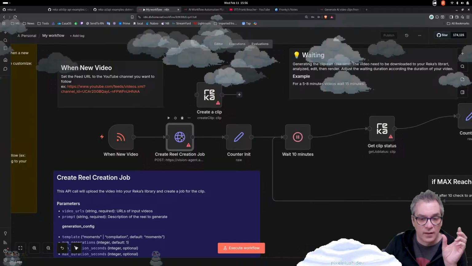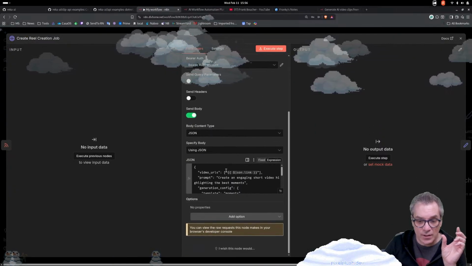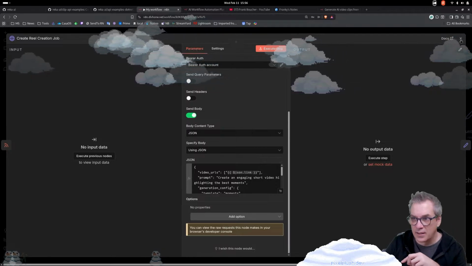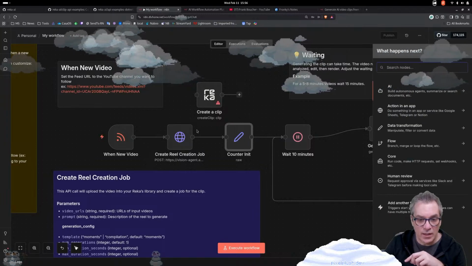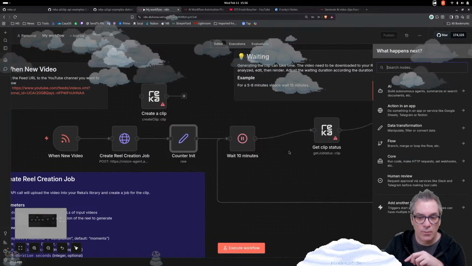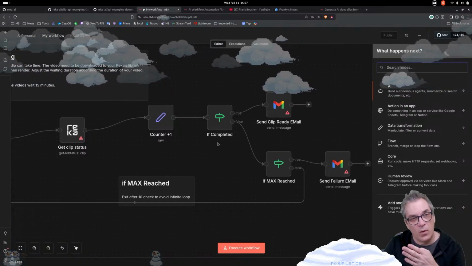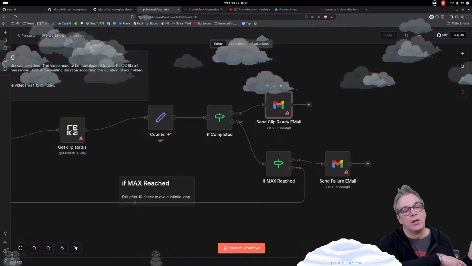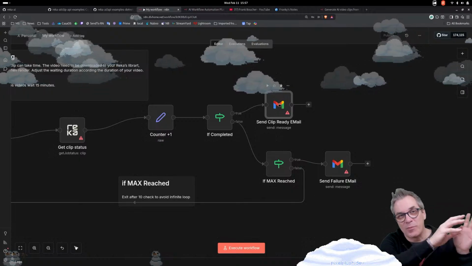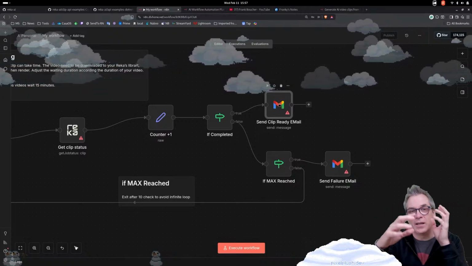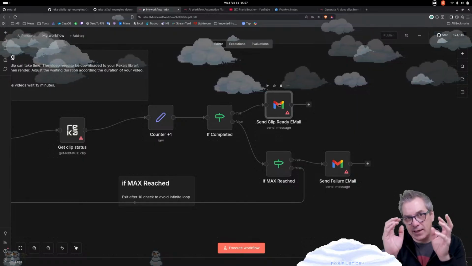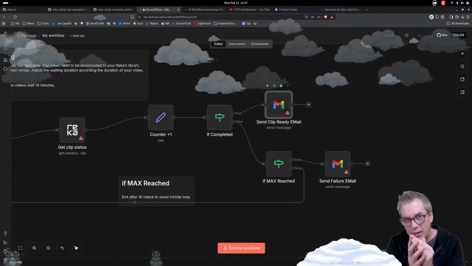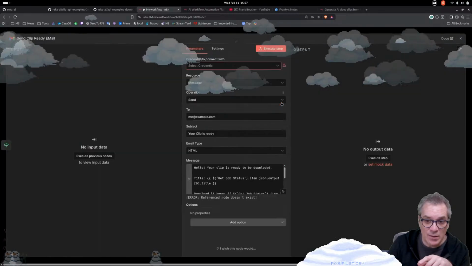So here, it just used that. It says, hey, from the previous node, grab the video and do this. And then this node here has the information of all the previous nodes. And the more you go through, the more it is exactly like that. So here when the clip is ready, because the video will be uploaded from YouTube to your Reka library, then it will be indexed, understood, AI will use its magic, find the best spot, edit, put that together, render, and then it will send you an email.